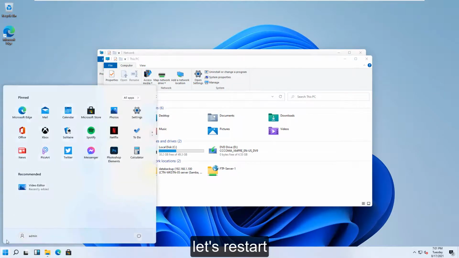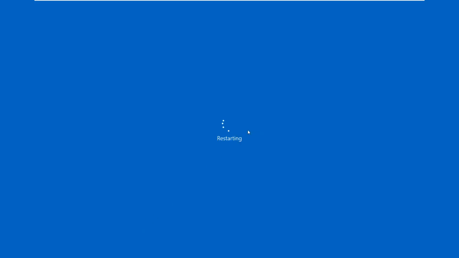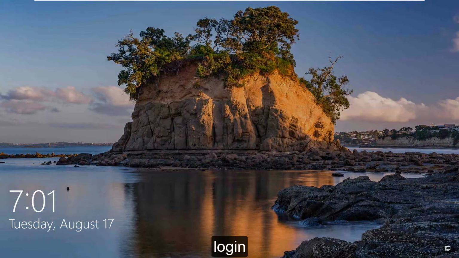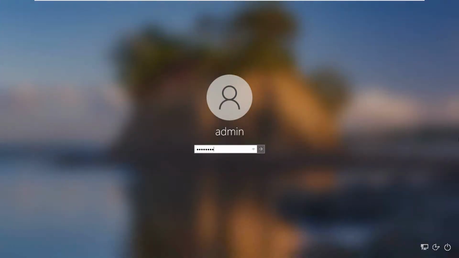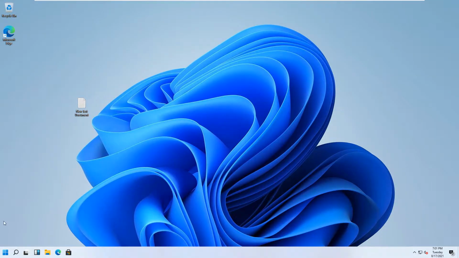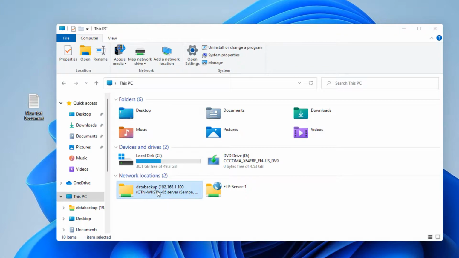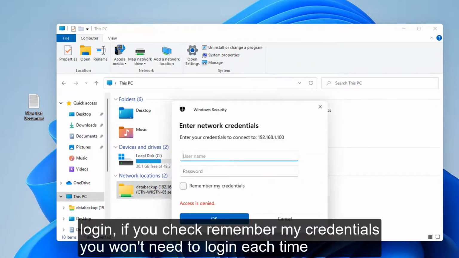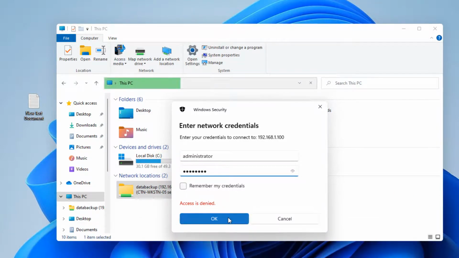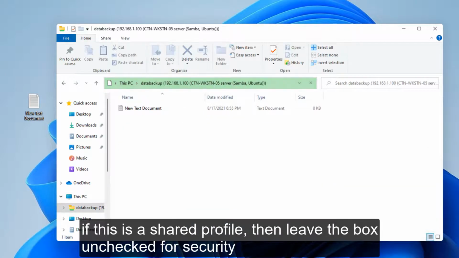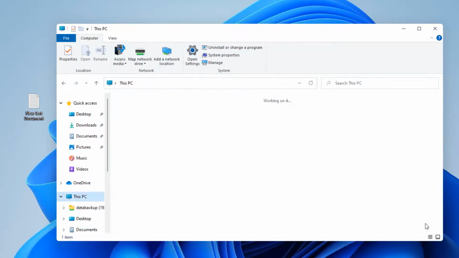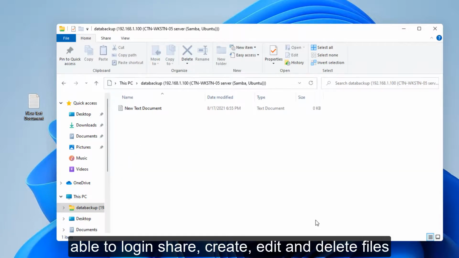Let's restart. Log in. Double-click share. Log in. If you check remember my credentials, you won't need to log in each time. If this is a shared profile, then leave the box unchecked for security. Able to log in, share, create, edit, and delete files.